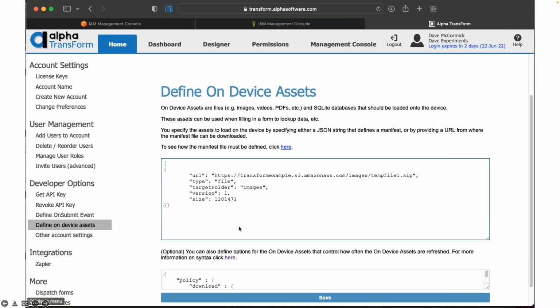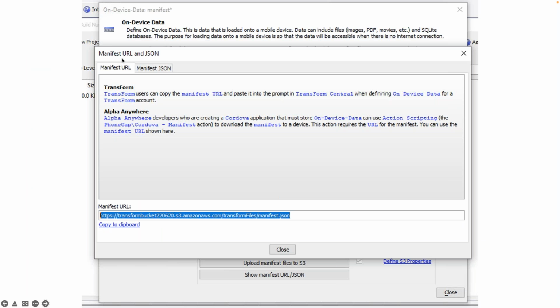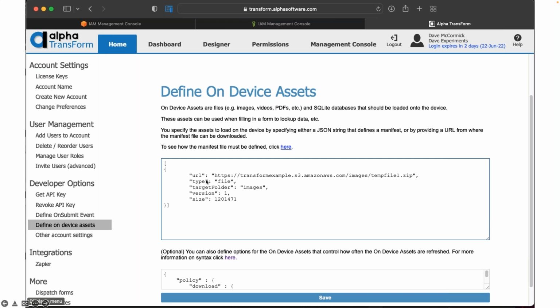And what's cool about this box here is that it can handle either one. If I put in the JSON data, let me back up here because as you'll see in the manifest URL and JSON dialog box, I did have a choice. I could choose the URL or I could have shown the JSON instead. So this URL simply contains the JSON. So anyway, all I had to do is basically paste in that link. I can get rid of what's here and paste in that link. And that is all that we need to do now to hook up our Alpha S3 to our Transform account.